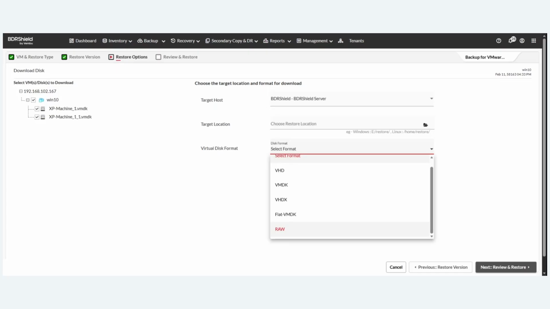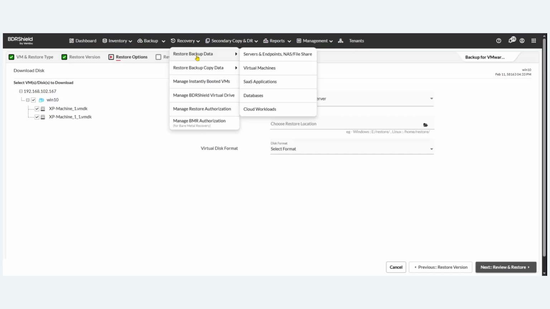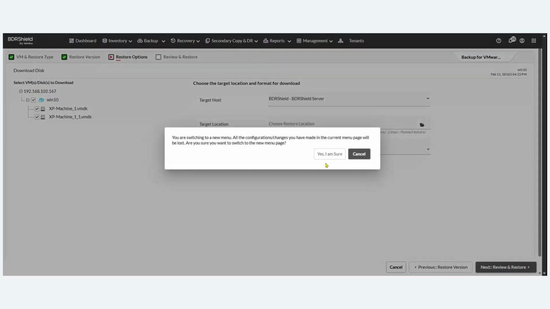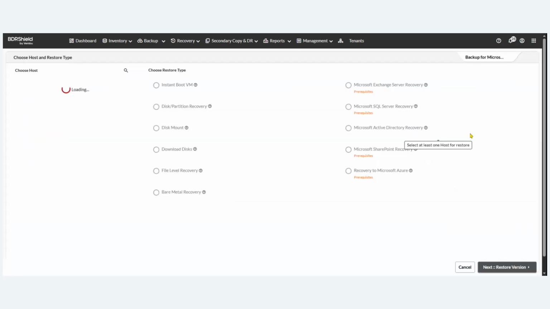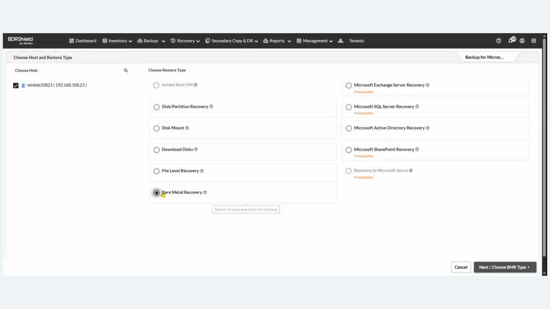And this does not stop here. Let me show you another option, for servers and endpoints, my physical servers. This is my disk image backup of my physical server. Even in that disk image backup, I can perform instant boot recovery. I also have a bare metal restore for this, a direct streaming method in a bare metal restore. I also have download disk.